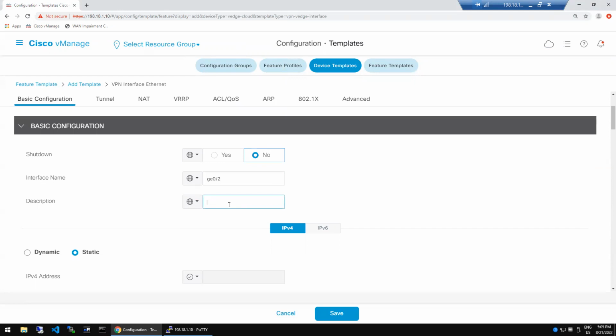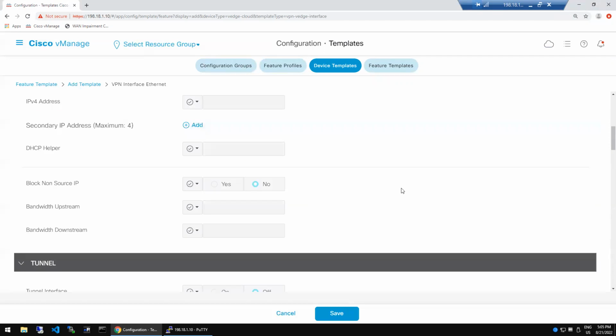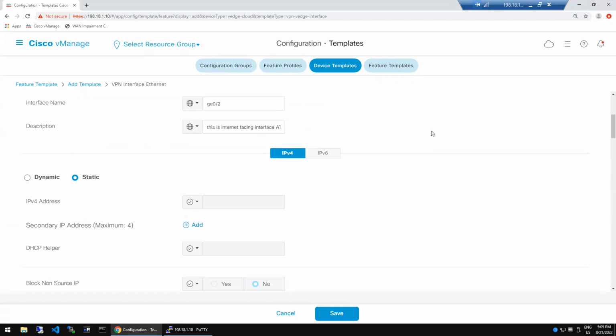This is the internet facing interface, whatever. Any interface, any description you can give. All right. Then let me scroll slowly so you can see everything.